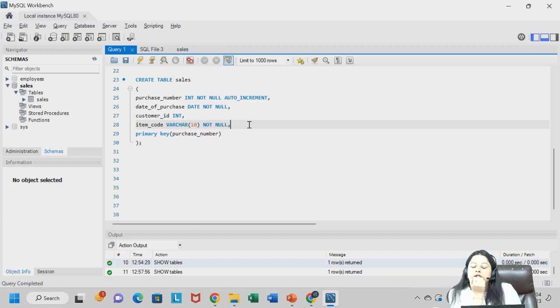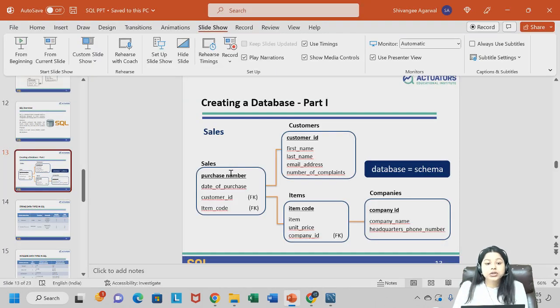No, you'll get an error, because the primary key is unique for a table. This is one table, and there is no parent table concept here. If this customers is a table, I can have customer ID as my primary key. This is one primary key in one table. There is no relation between them right now.